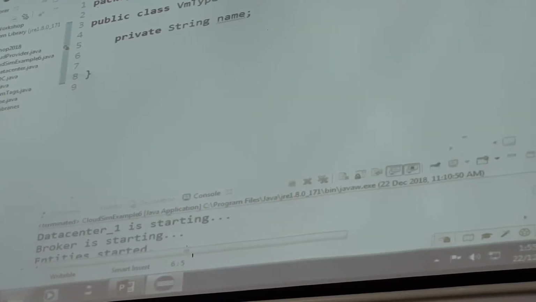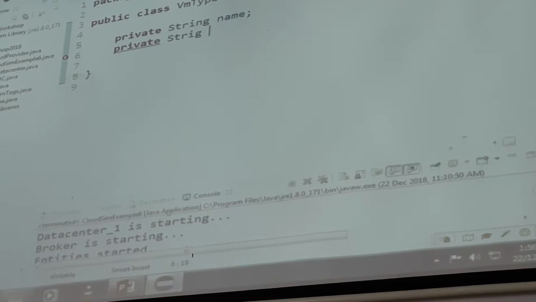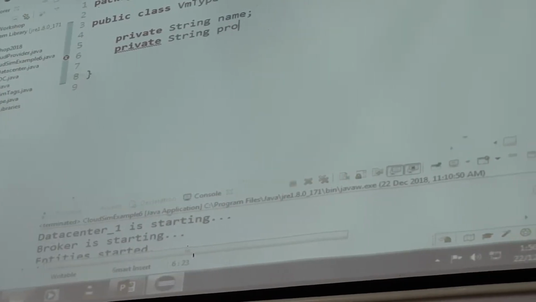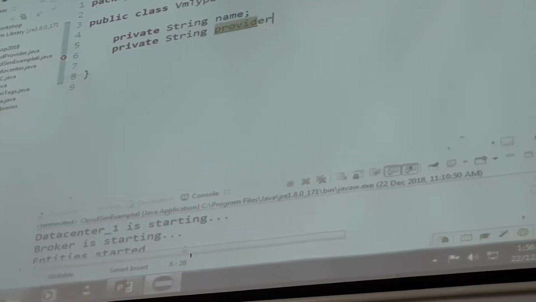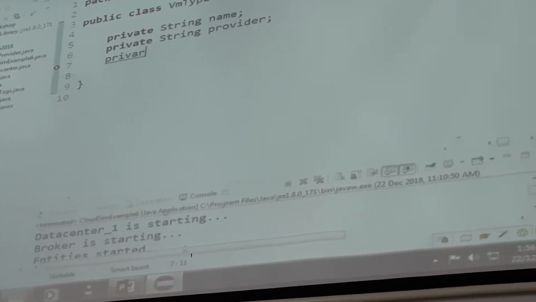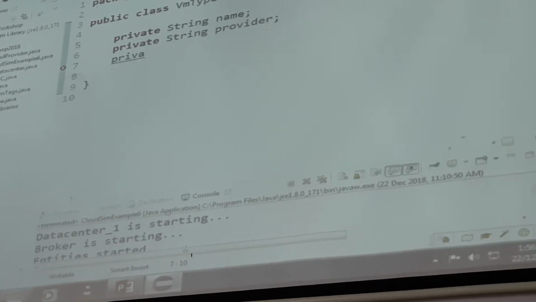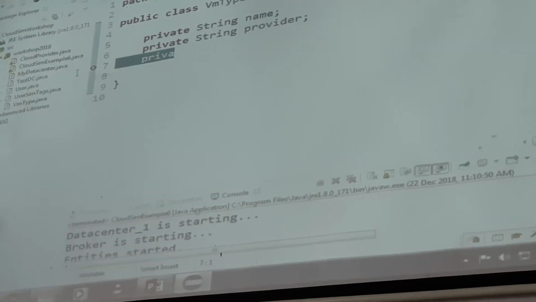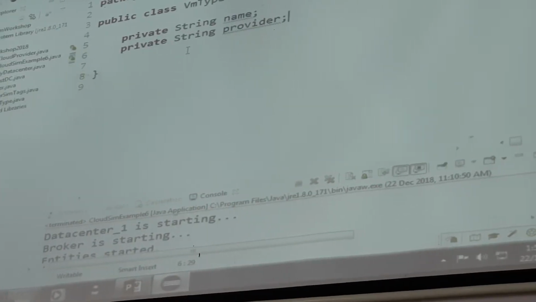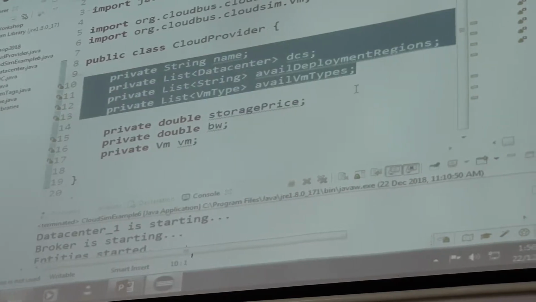Then we need to define which provider this VM type belongs to. And then we need to define how many PEs, RAM, memory, those things this VM has. I will leave it here because it's quite large. So something like this.